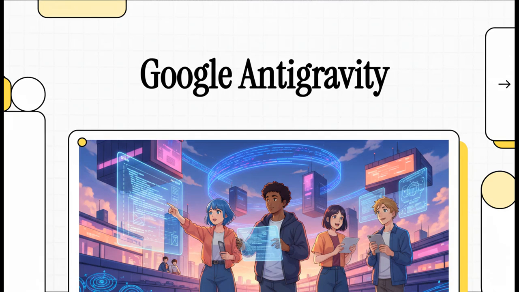All right, let's just jump right in. What if you could stop writing code and just start managing it instead? That's the huge, powerful promise behind this new tool from Google called Antigravity. And look, this is not just another coding assistant, okay? We're talking about a potential glimpse into the future of how we build software.